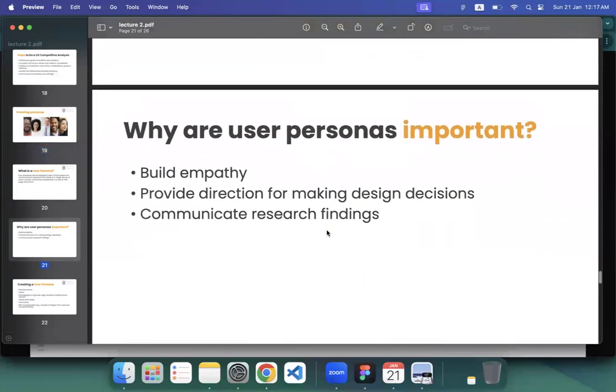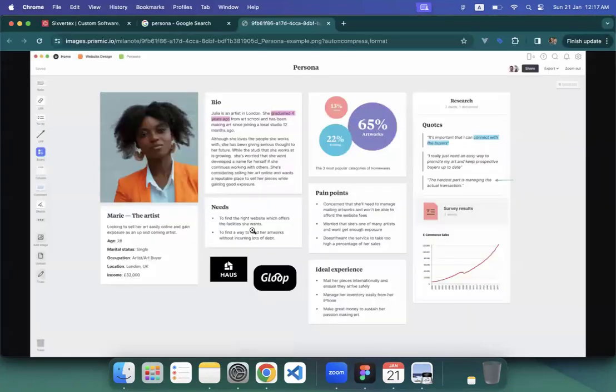Okay, why are user personas important? By creating a user persona and adding an image and having a story about a particular user and having a name, you can build empathy about that particular user. So in here we have Mari.